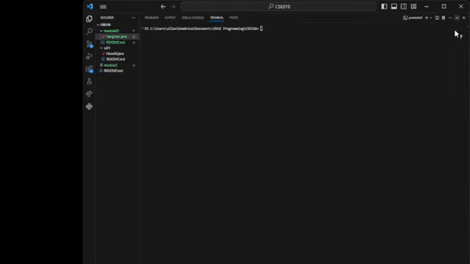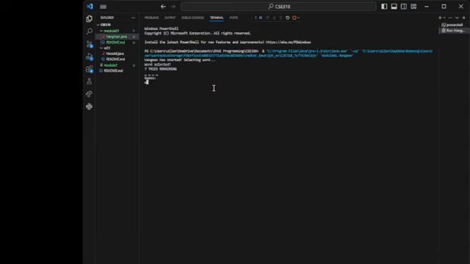Oh, there we go. It doesn't matter if it's lowercase or uppercase because the program will automatically uppercase the letter.